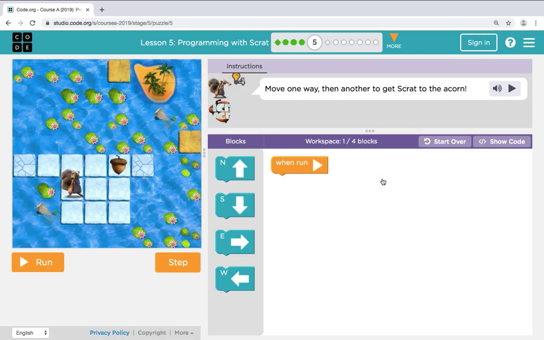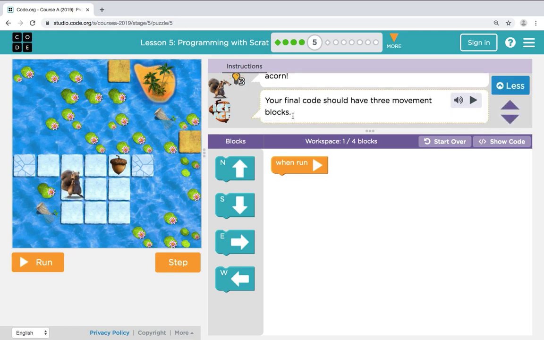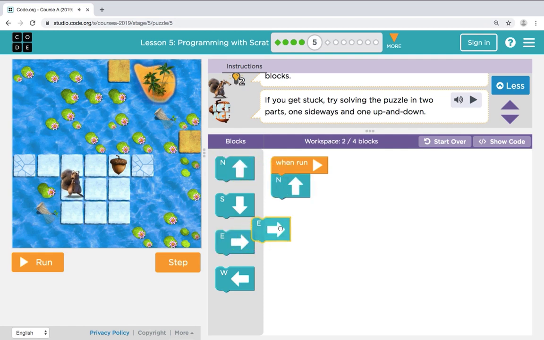Here in puzzle 5, again, we have Scrat, and we're trying to get to the acorn. Let's click on our light bulb for a hint. Our instructions tell us that our code should have 3 blocks. Our next hint tells us there's 2 different ways that we can solve this puzzle. We can go up and across, or across and up. We're going to go the upper route. We're going to drag over 1 up arrow and 2 right arrows.